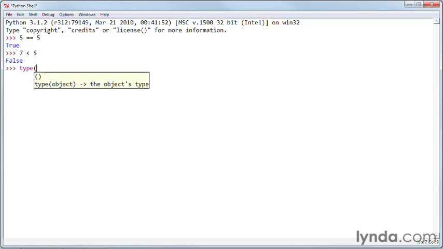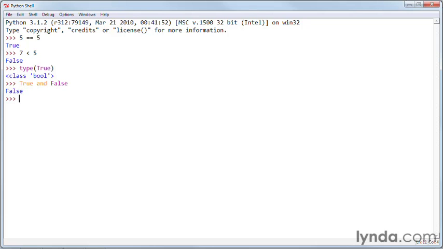If I say type true, class bool, and we have a couple of operators for dealing specifically with Boolean values. So if I say true and false, like that, I get false. If I say true and true, I get true. If I say true or false, that's true. If I say false or false, that's false. So the and and the or operators, the ones that are spelled out as words, are specifically Boolean operators.